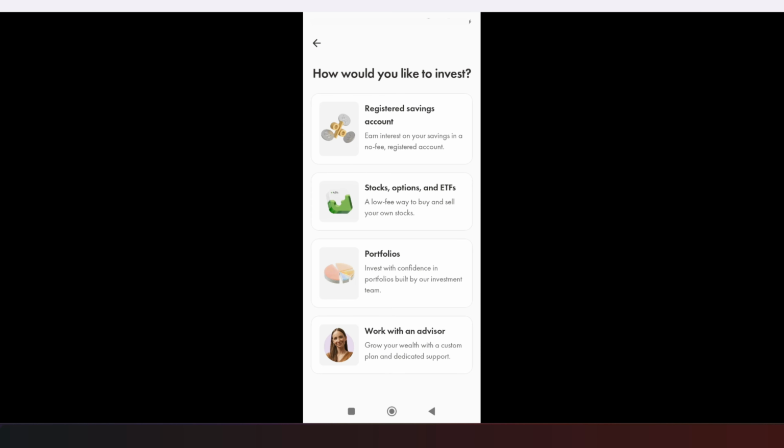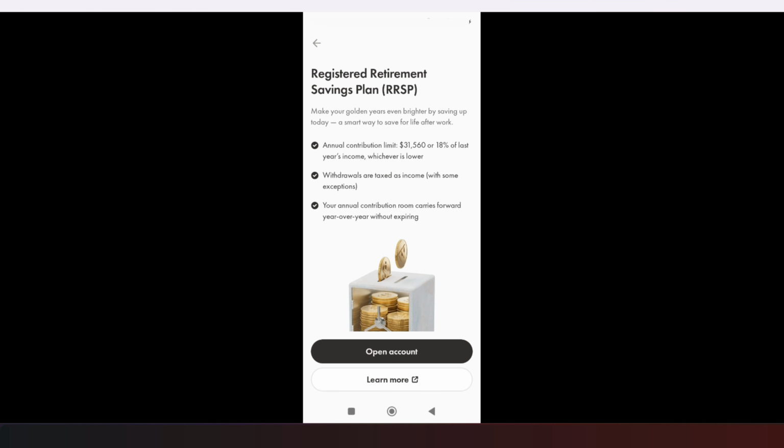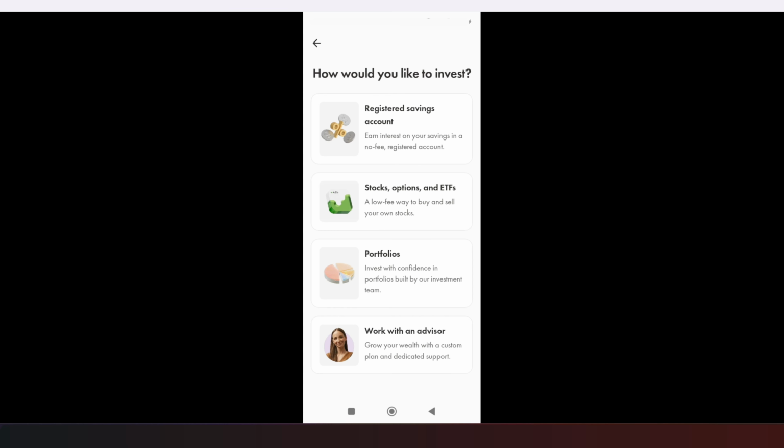When you choose stocks, options and ETFs, basically here you are self-directing your investment. You buy and sell your investments yourself. You are in full control of what you invest in, and this is for when you are comfortable making your own decisions. You're looking for flexibility and customization, and you're investing for growth. You decide what to invest in and when. And here you see it mentions low fee. I'll explain in detail how this works with an example, but for now, just remember this part.